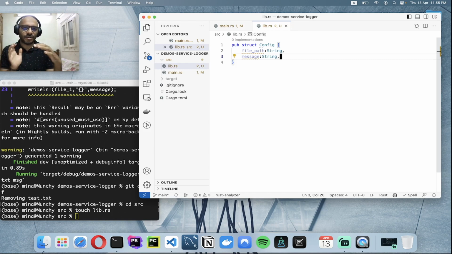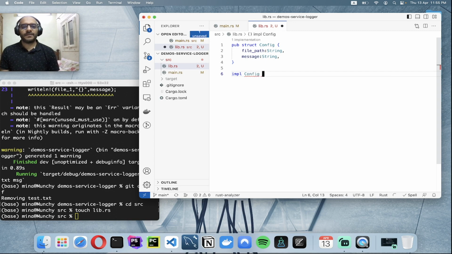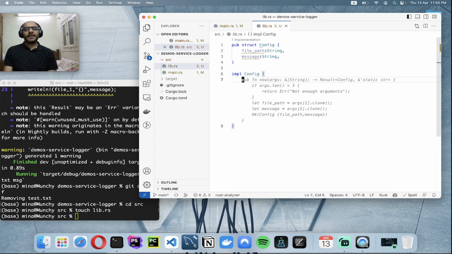It doesn't mean that because you are putting a public struct, you make all of its properties public. Just expose the things that you really want and have to expose. So in this case, I'm having my file path and message as private, and then I will go with the implementation. I will implement functionality for the config.